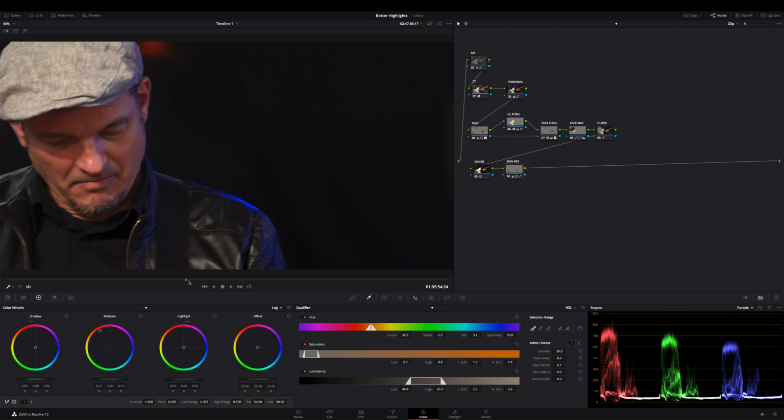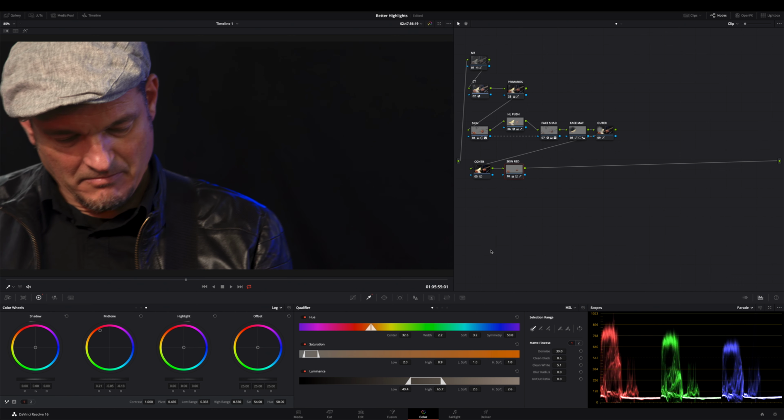And so I hope I could show you an interesting way to achieve much better contrast in your footage, especially in skin tones.